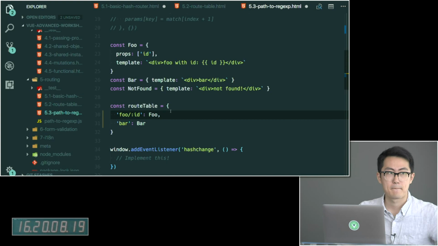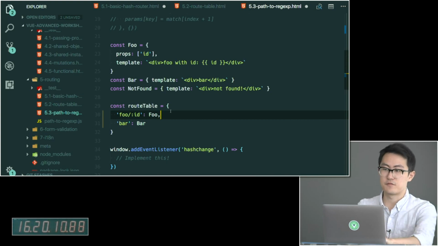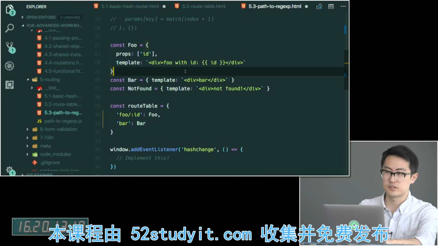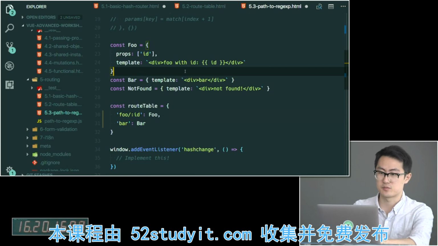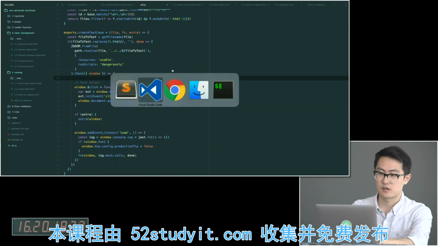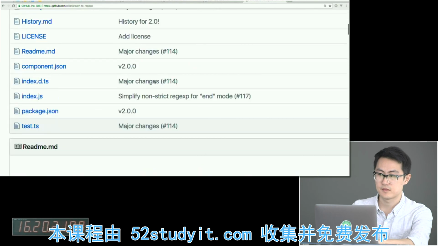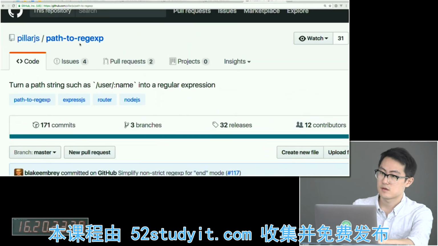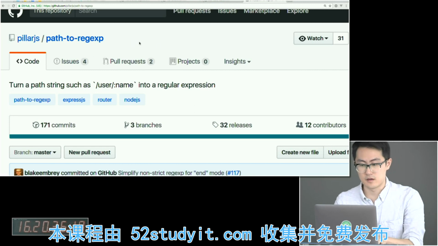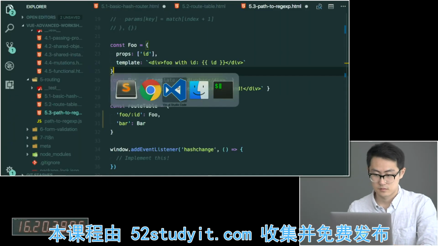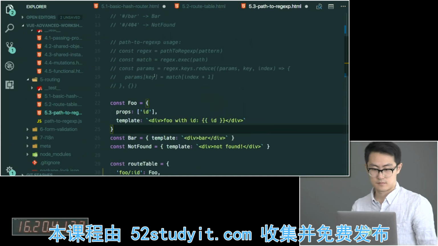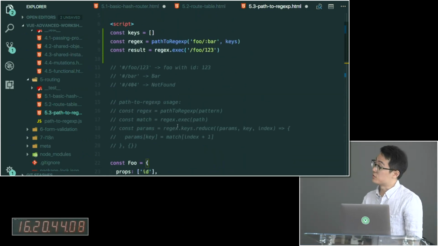If you want to see the API for the path to regular expression package, just look it up on GitHub. The name is path to regexp. And it's already linked in the exercise. You also have some usage in the comments here.